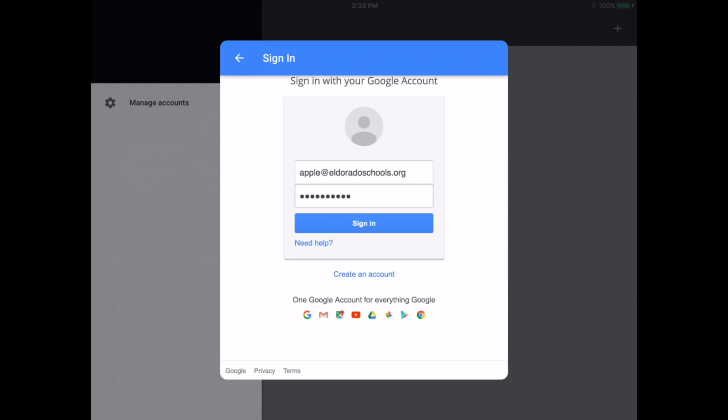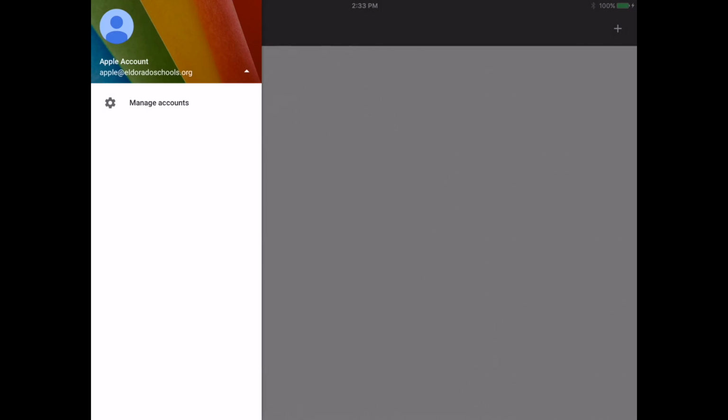And don't forget, the student's login is their last name _ first name at eldoradoschools.org, and their Tech ID password that they use for a variety of apps and programs at El Dorado Public Schools. I'm going to log in with this generic account for demonstration purposes. So I'm going to log in to the class.